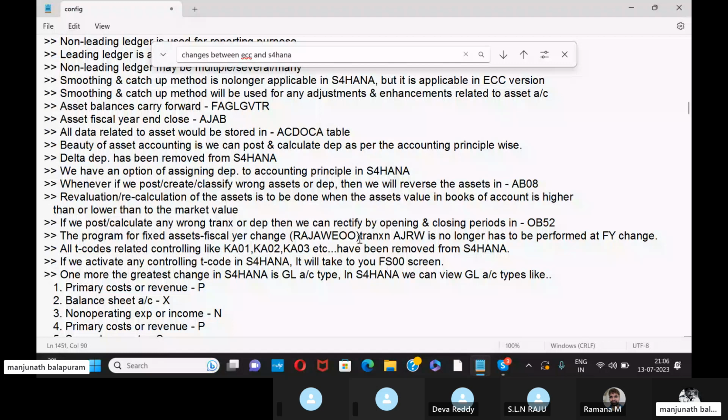And we have an option in S4HANA, assigning depreciation to accounting principle, but in the ECC version there is no such concept. Whenever you create or classify wrong assets or depreciation, then we use the reverse transaction AB08. What is the purpose of this T code AB08? Whenever you create a wrong asset or do any wrong depreciation, in order to reverse those, we need to use T code AB08.